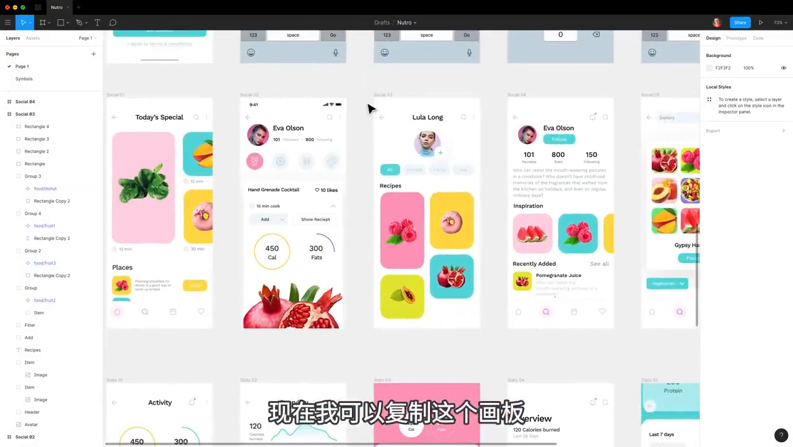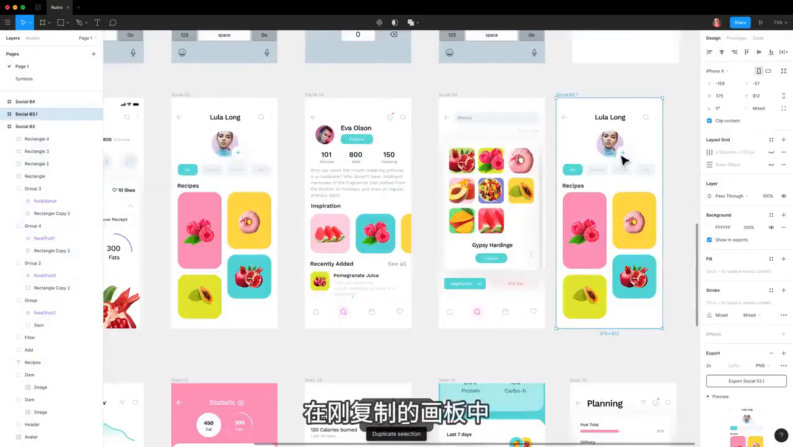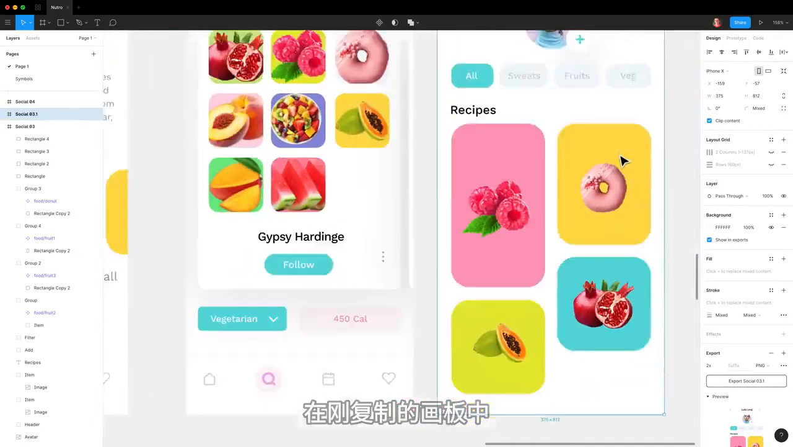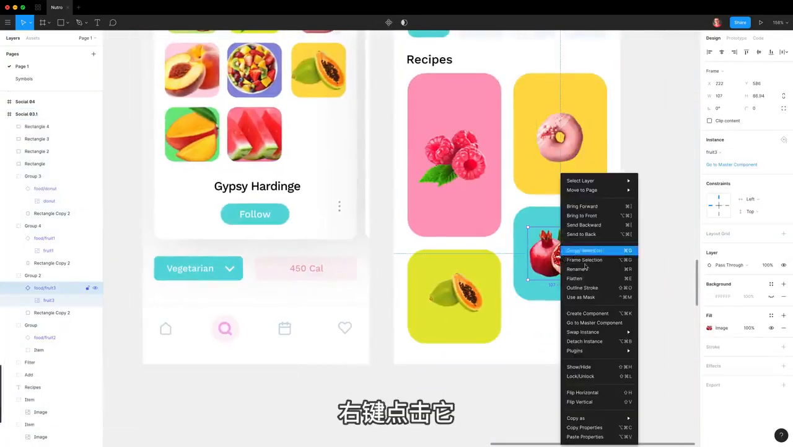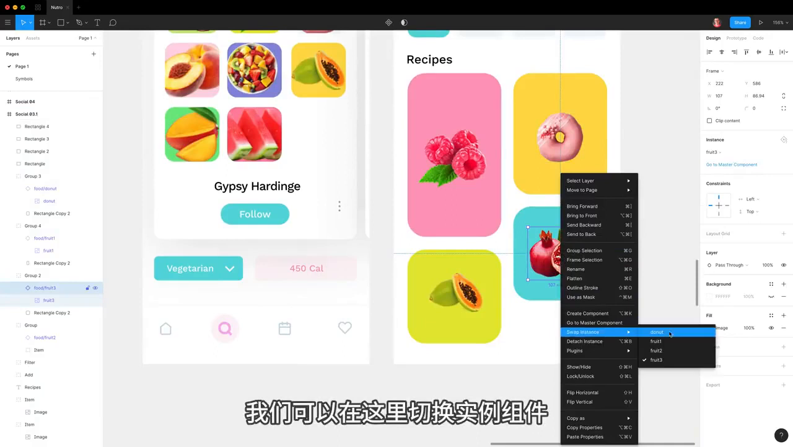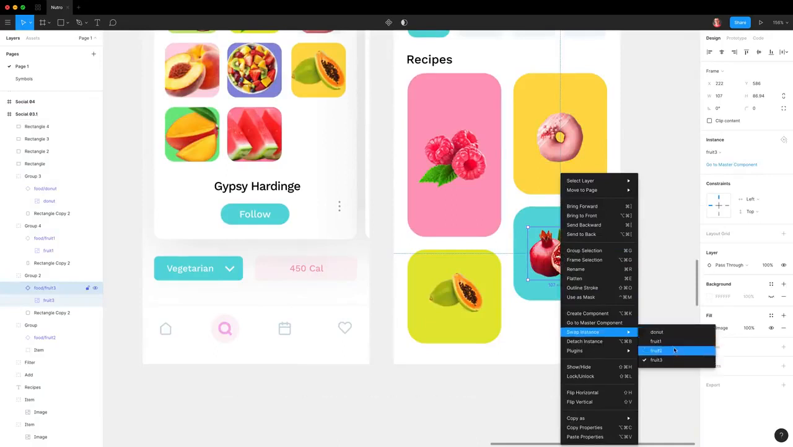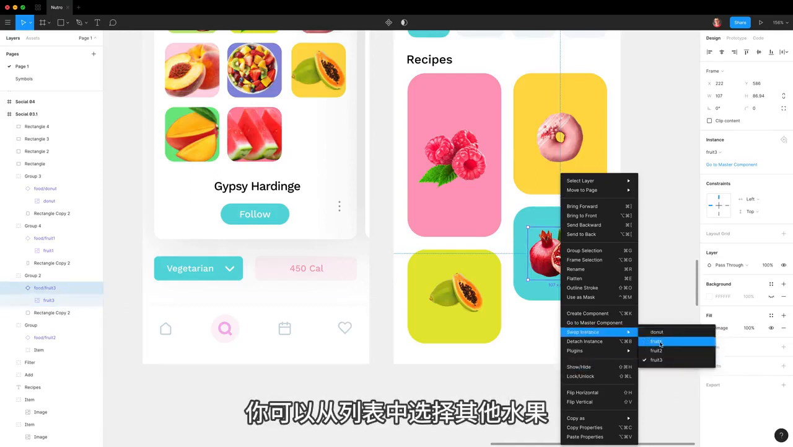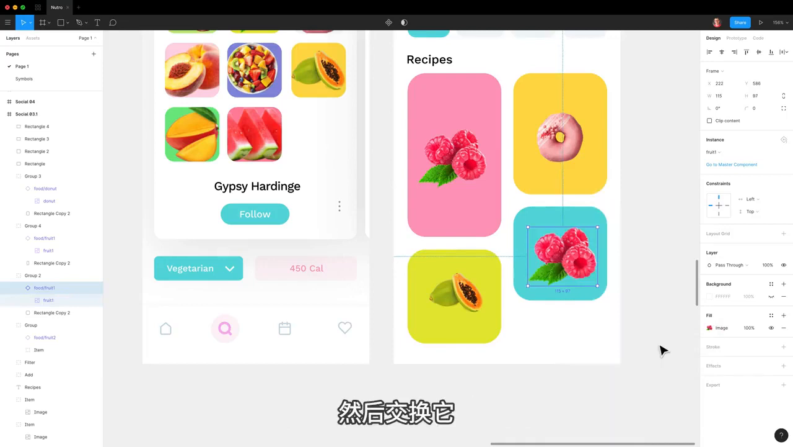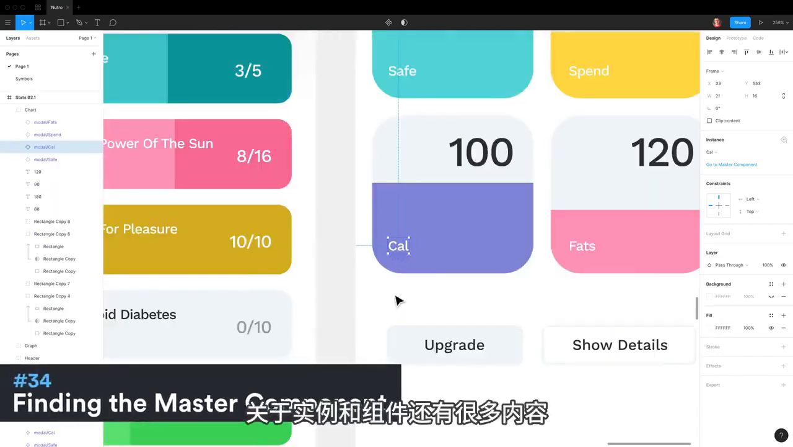So right now I can duplicate this artboard, and in the second artboard I have instances, right? Now if you select this instance and right click on it, you can select swap instance, and now Figma figures out that those are similar components. Why? Because they all have food slash at the beginning. So now you can select the other fruit from the list and just swap it like so. A couple more things on instances and components.